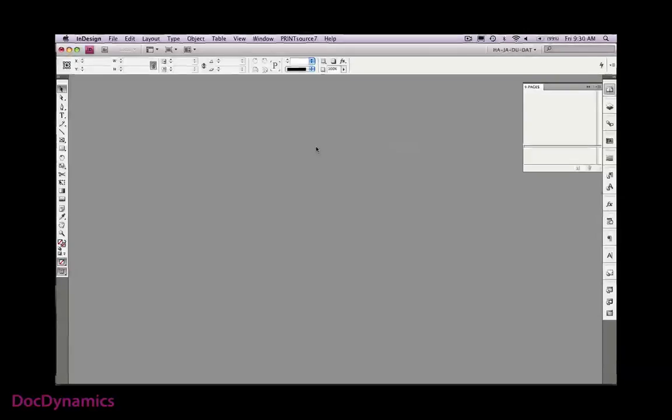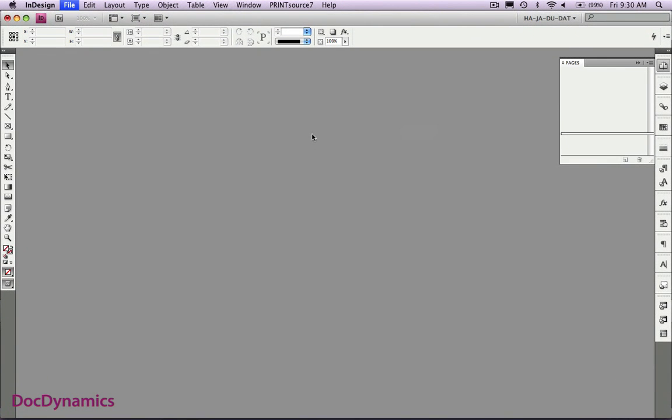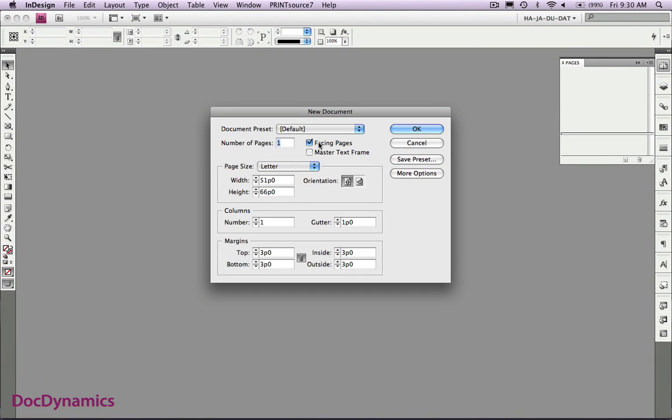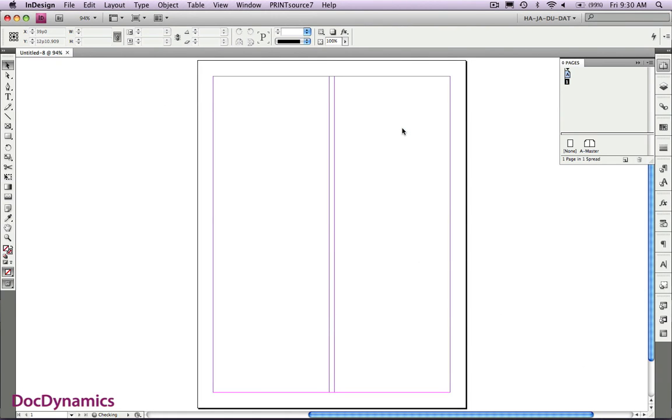Now let's explore some CS4 specific functionality. I've created a new document again. Let's make it two columns. Here we're going to click on Master Text Frame. That's going to add a text frame to our document on the master pages.